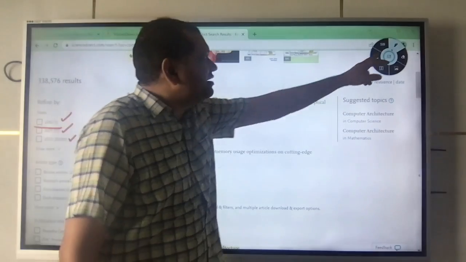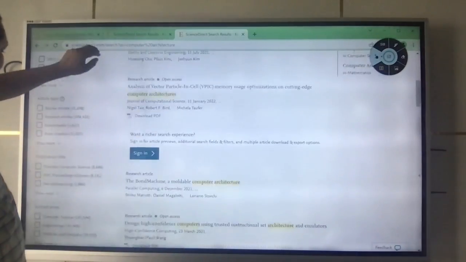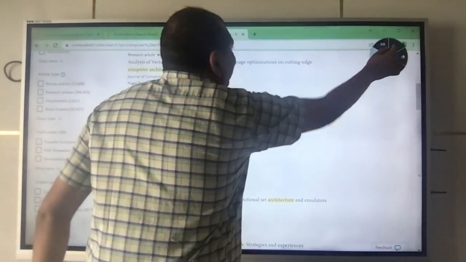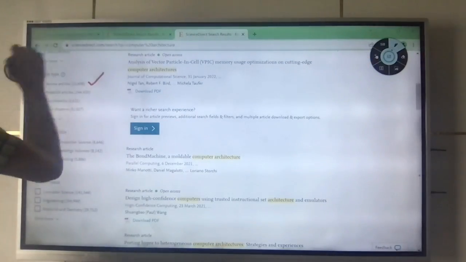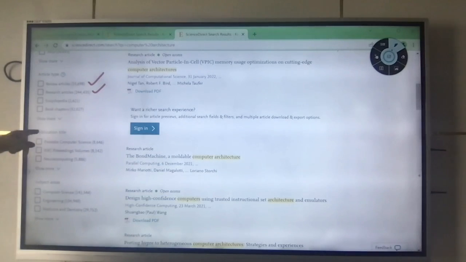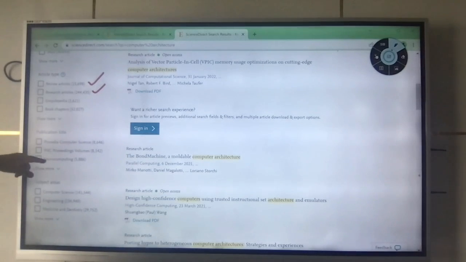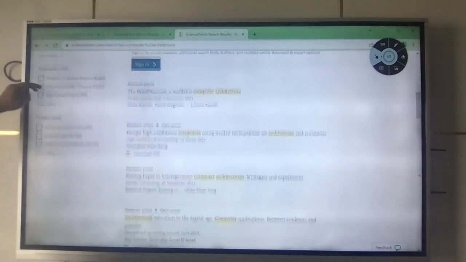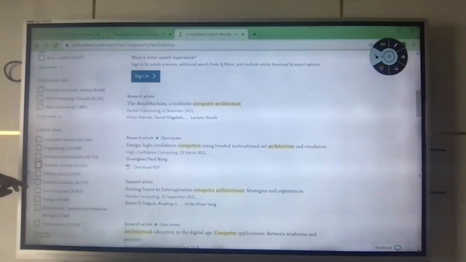Now, you can further filter. How many review articles are there, see? You would like to see review articles, 15,000. Research articles, this much. Now, where they are published: Procedia Computer Science, Neurocomputing, computer science related journals, okay? So you can filter it out further.